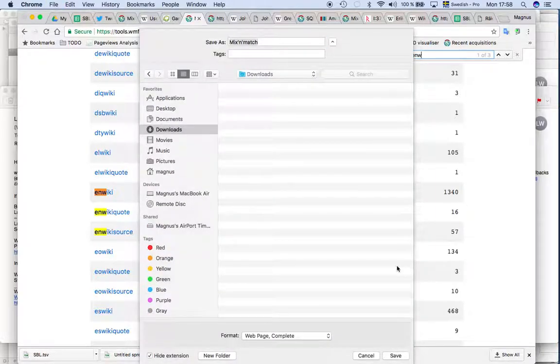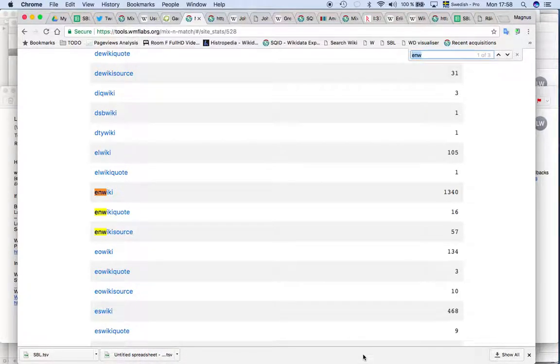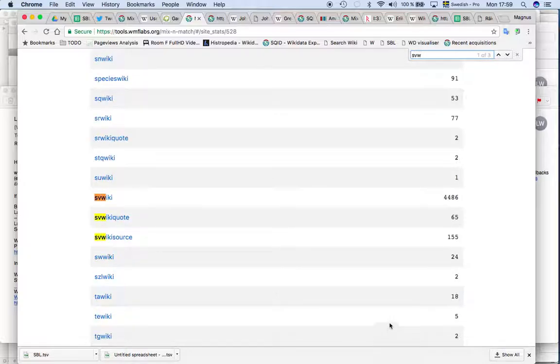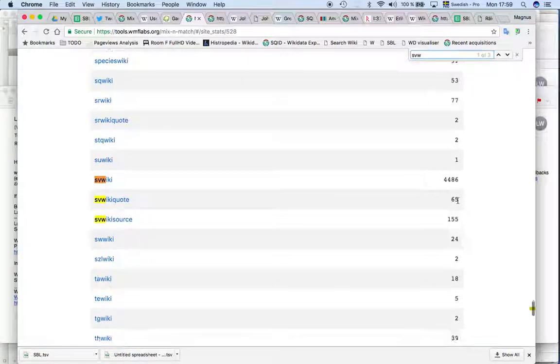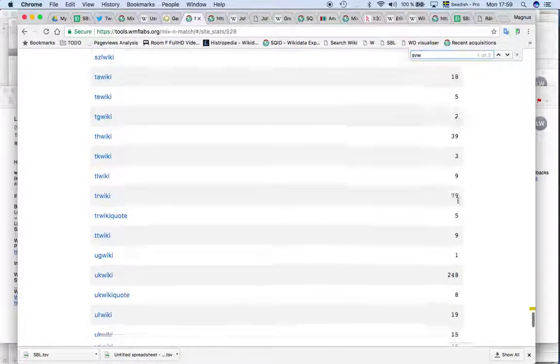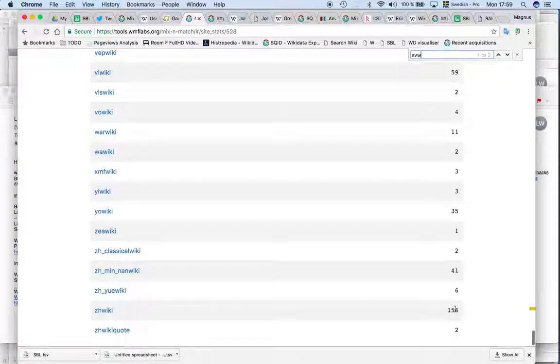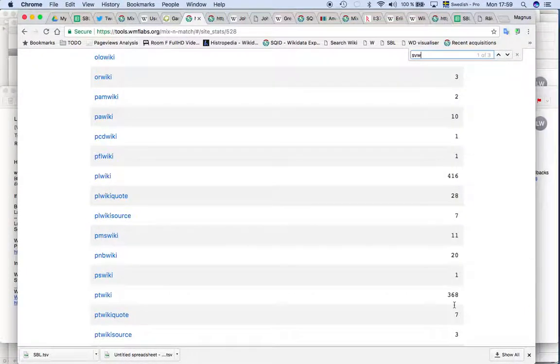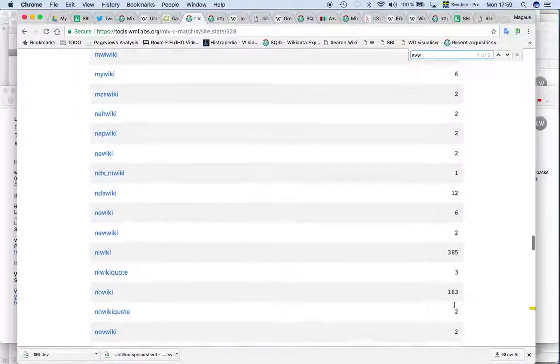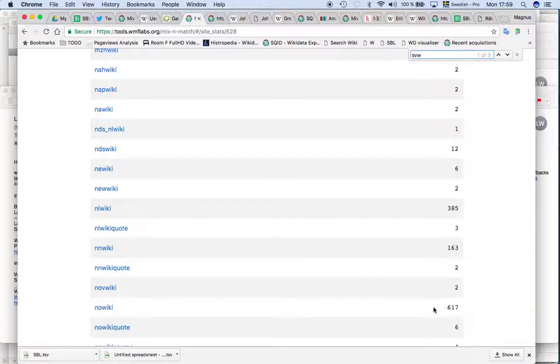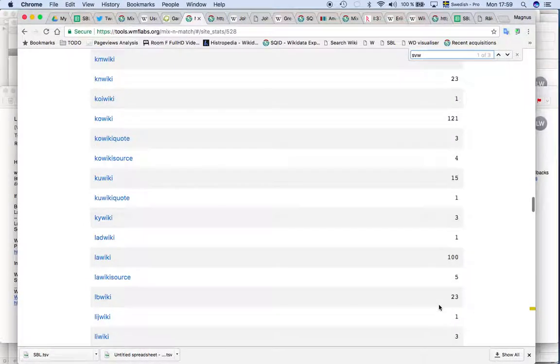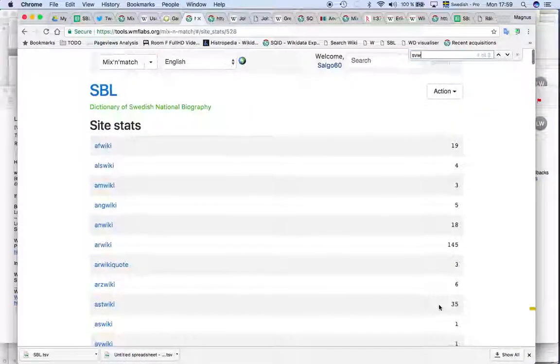And if we do the Swedish one, it's 4,486. Portuguese 416, 600 in Norway. It's rather interesting. So that's the gamification.